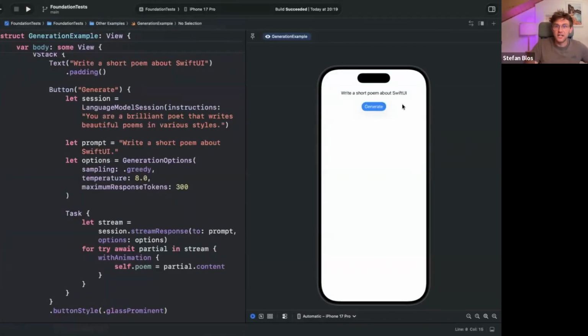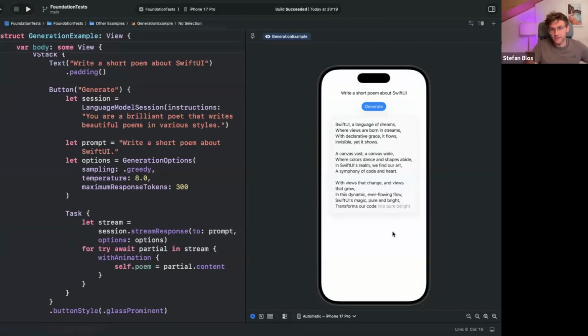So we can here say, I want to see it write a poem about SwiftUI. And let's generate this. And as you can see, it builds up gradually and it writes a poem about Swift. I don't want to judge the quality here. I gave it the instruction to be a brilliant poet, so you be the judge if that worked. But as you might have seen, it streamed the response. It doesn't wait until it's finished, but it actually streams while it generates.